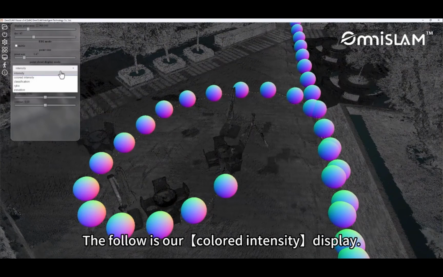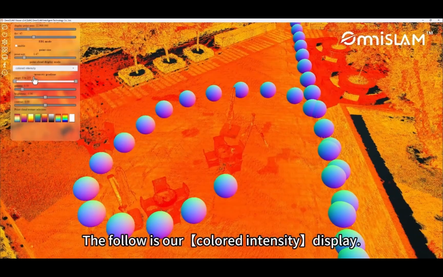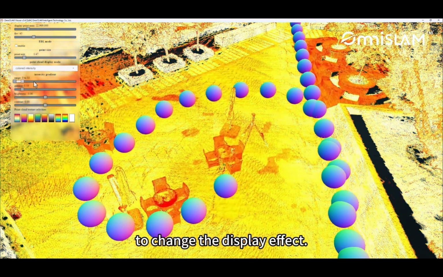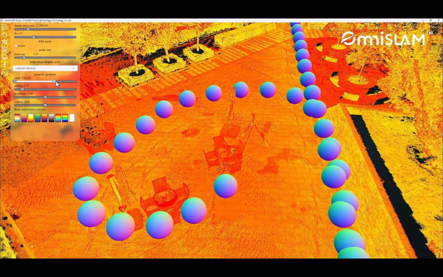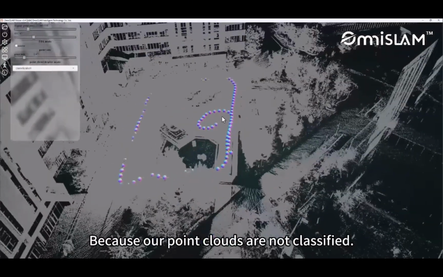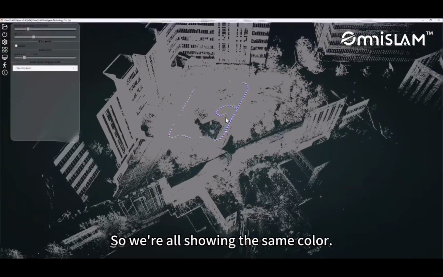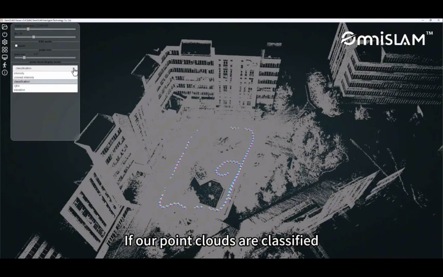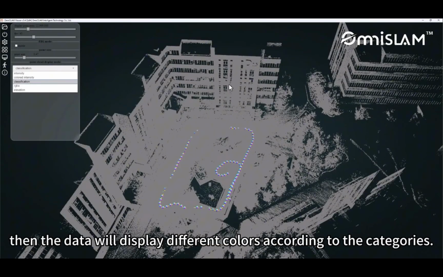The following is our colored intensity display. For the gradient part, we can also adjust the range value to change the display effect. The following is classification. Because our point clouds are not classified, we are showing the same color. If point clouds are classified, then the data will display different colors according to the categories.